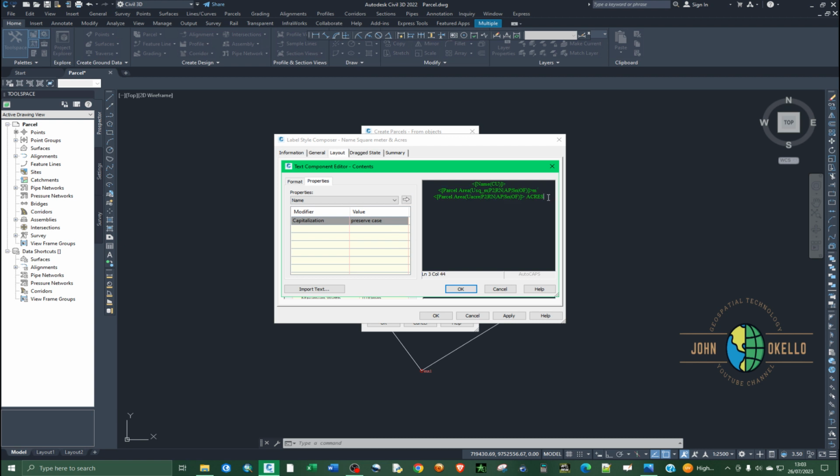So we're going to select everything that is on this dark screen. Then click name, and then select parcel area. So we're going to make some changes to these properties.